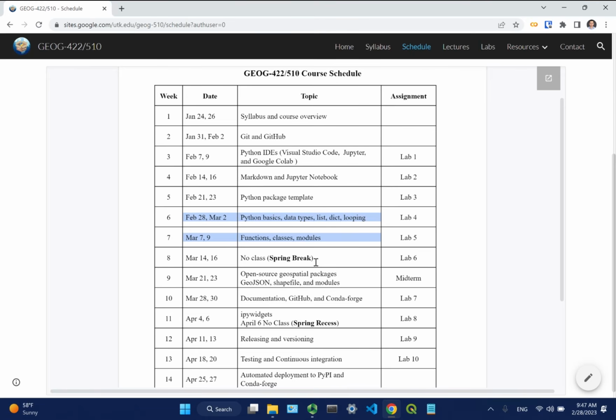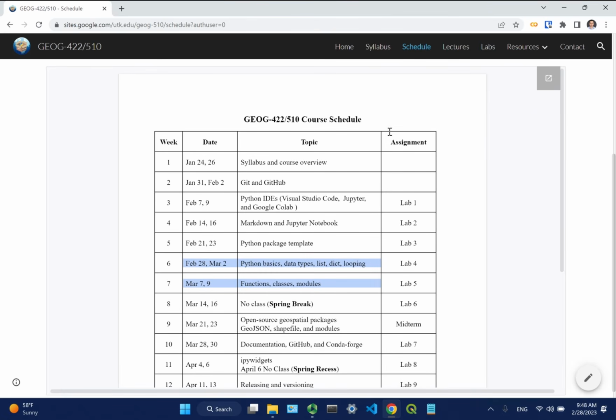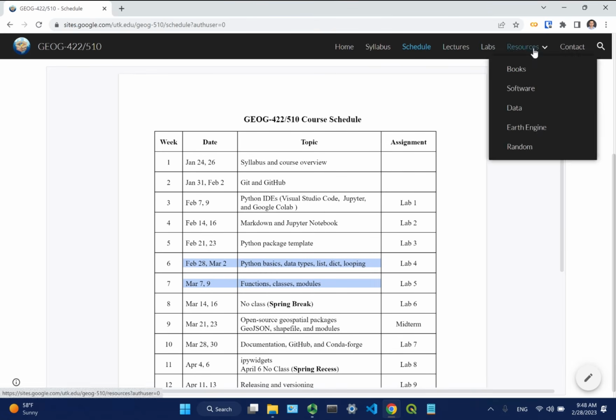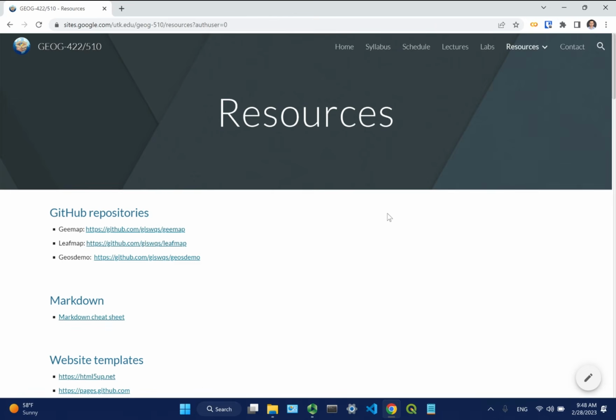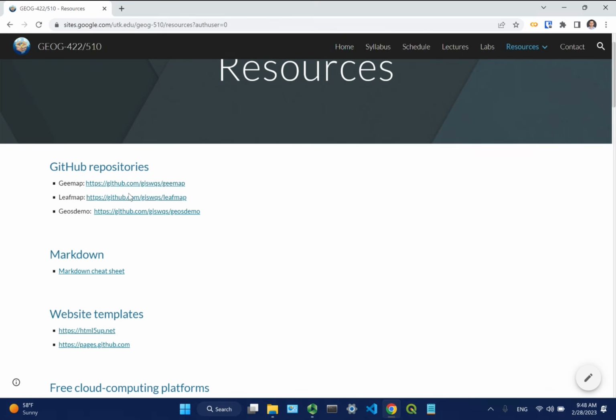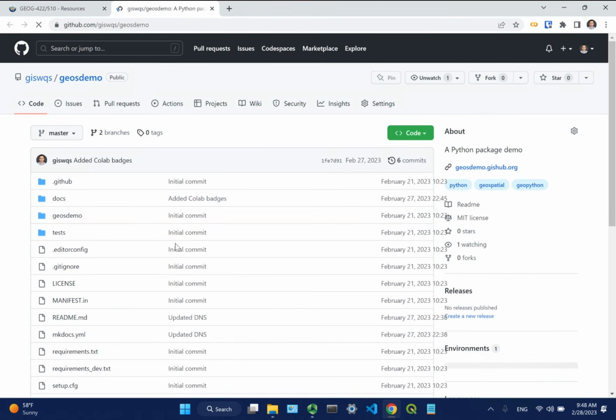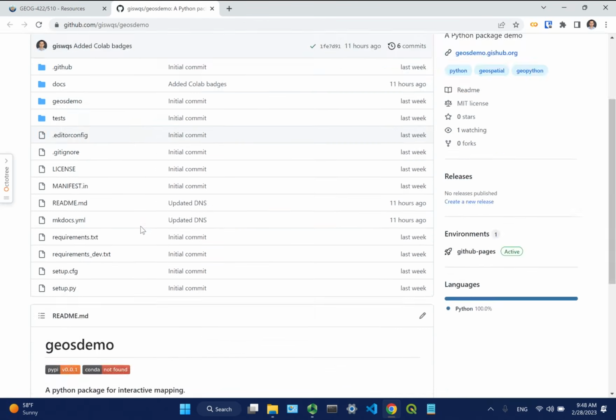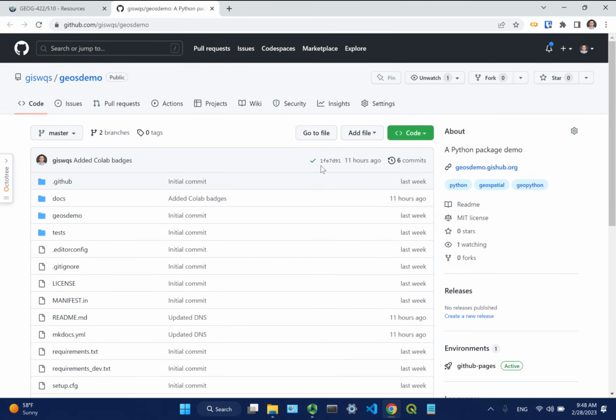So, I have prepared all the materials. If you go to the resources, we are going to use the package GEOSDemo. Right now, I'm just providing you the notebooks. It doesn't really have any functionality, but I just want to let you know where you can get those materials. So if you click the link here, GEOSDemo, it takes you to the website. So you can either clone the repo. I'm going to show you how to clone the repo.